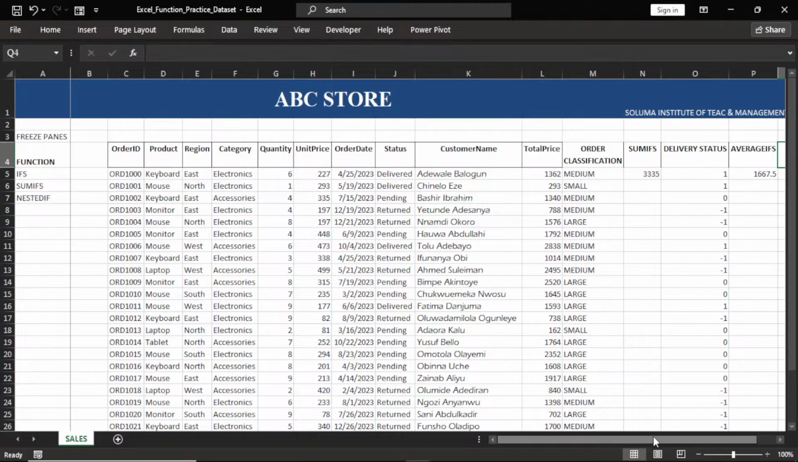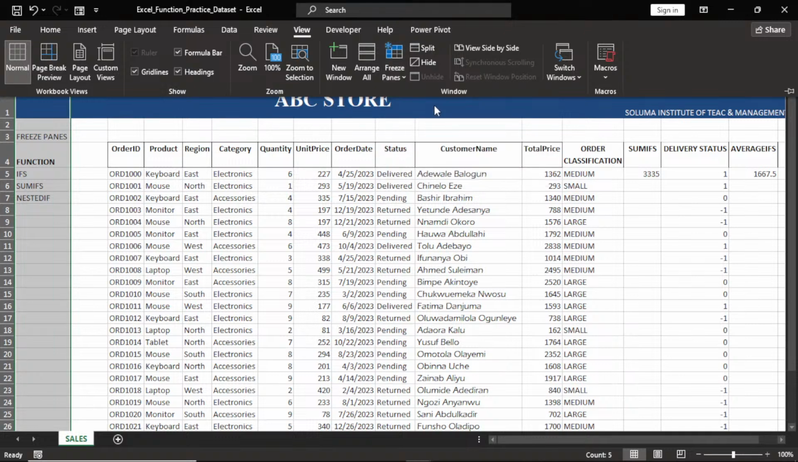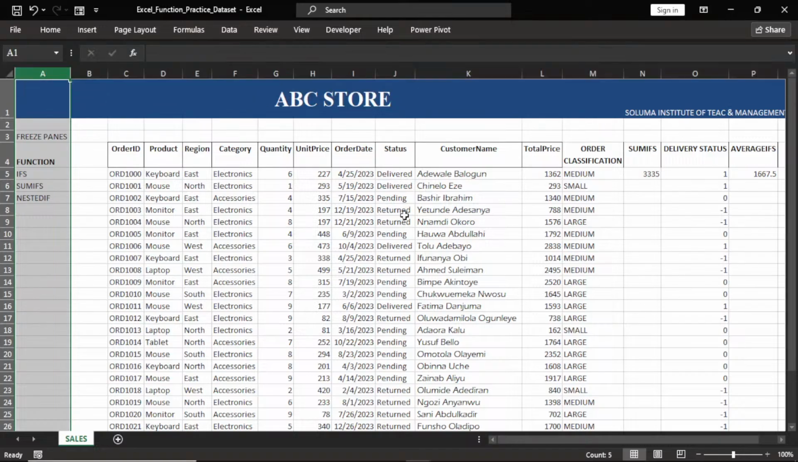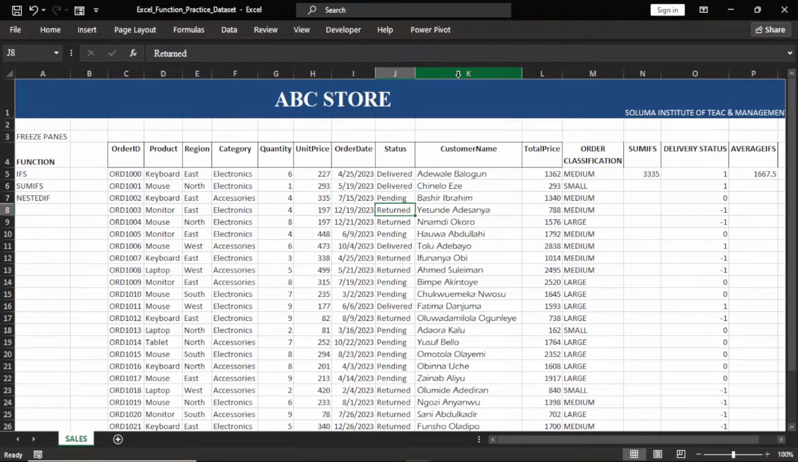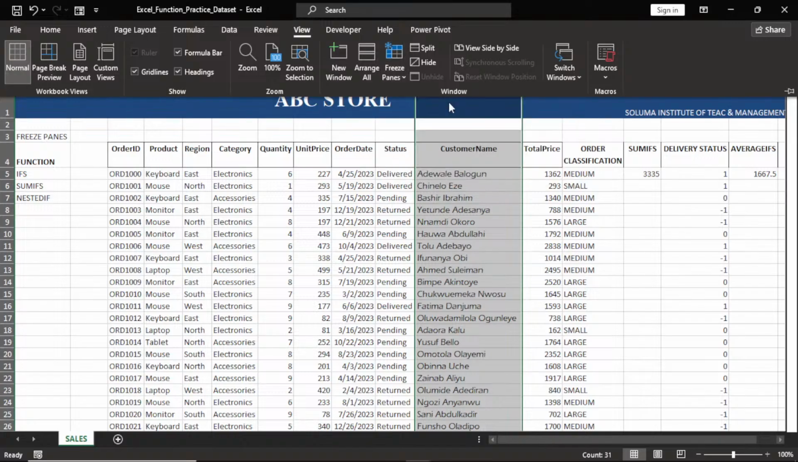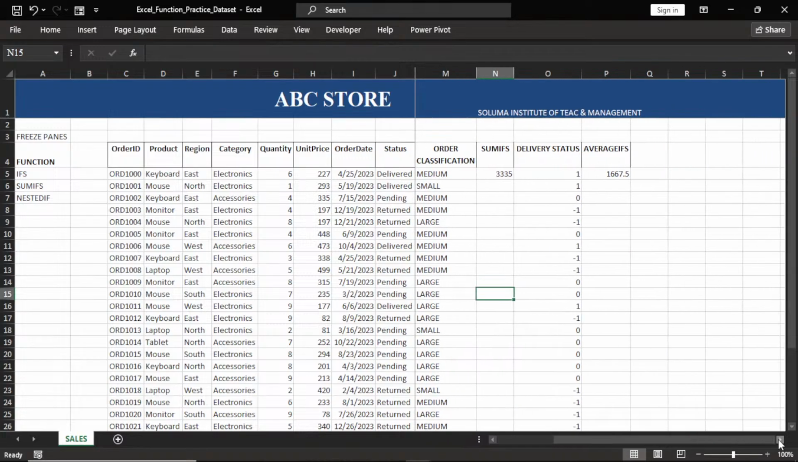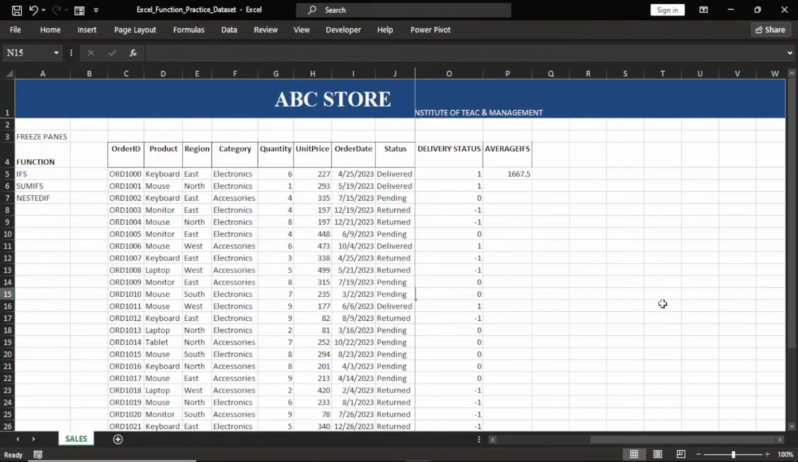Now here, okay, let me unfreeze this. I think I will have to freeze from here. Let me freeze from here. Okay, this is okay by me, so that I can move like this and still have stuff I'm working with.